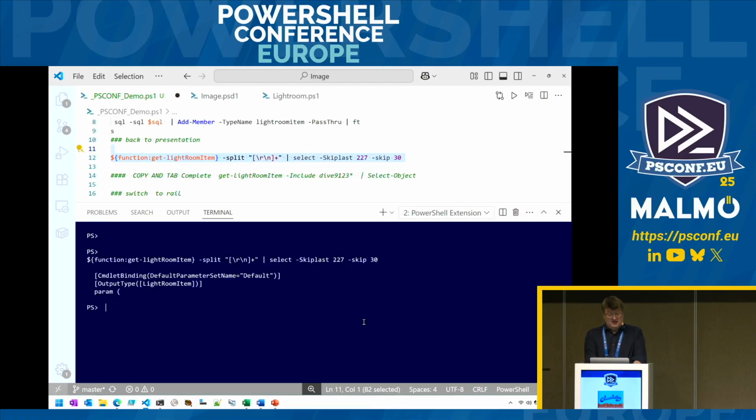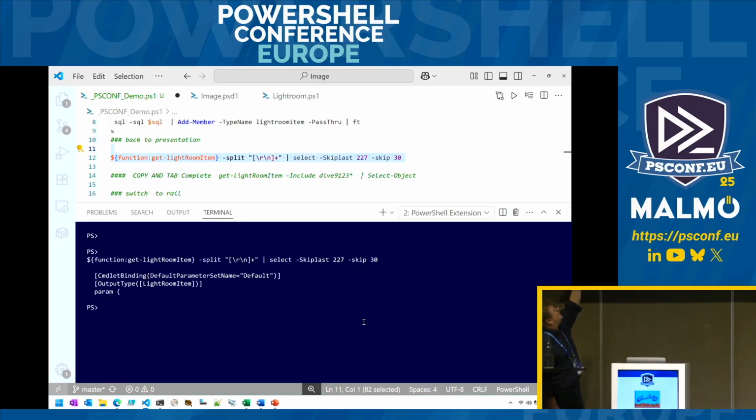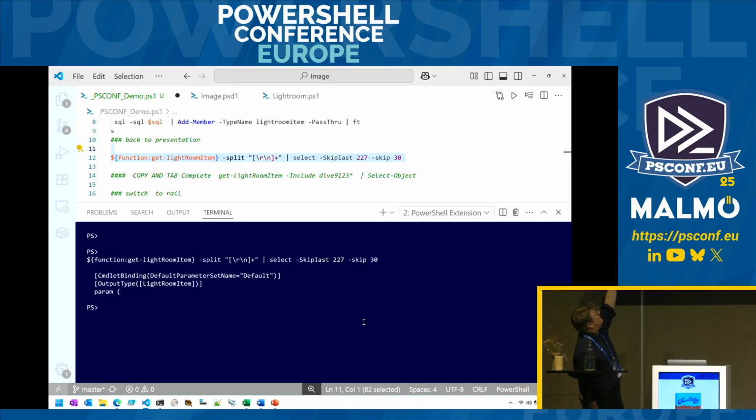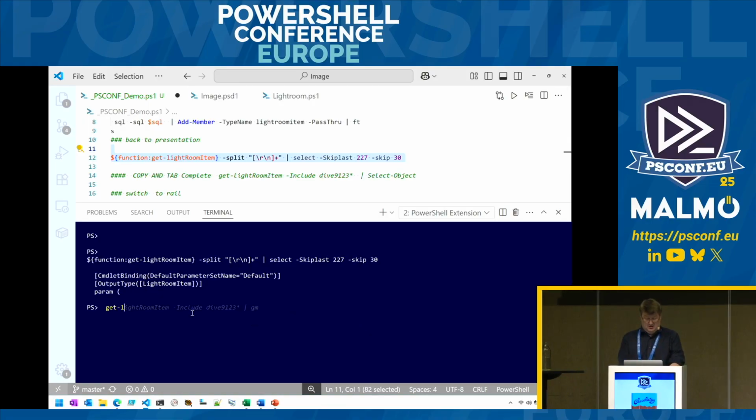So this is just a little piece of that function just to show you the key piece of it. In my function, get Lightroom item, after command binding and before param, I've said output type is Lightroom item. So if I do get Lightroom item, I'm going to include that same set of pictures, pipe to select, and start tabbing, it's putting in the fields that belong to one of those pictures that's come back from the database. Okay, fairly easy and straightforward to do.